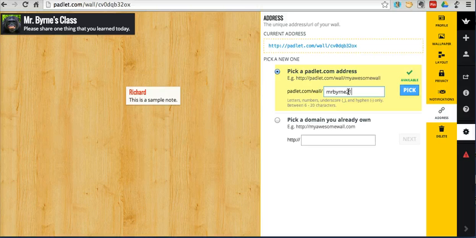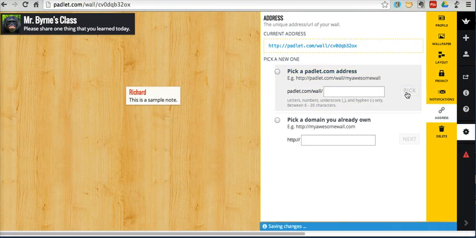And I wrote that in all lowercase letters so that we don't have to worry about case sensitivity with my students, and they probably already know how to spell Mr. Burn. So that makes it a little bit easier for my students.